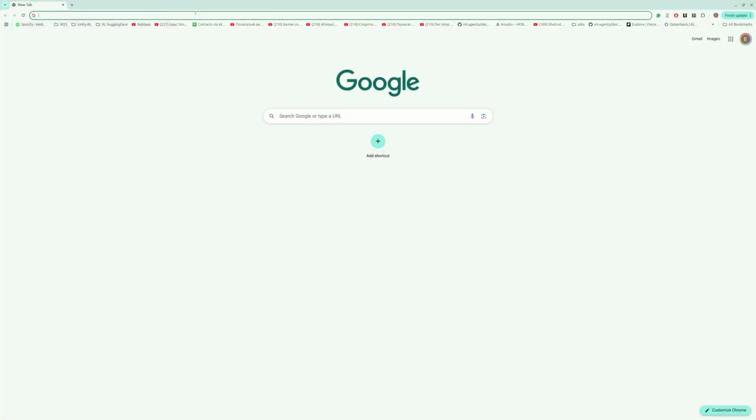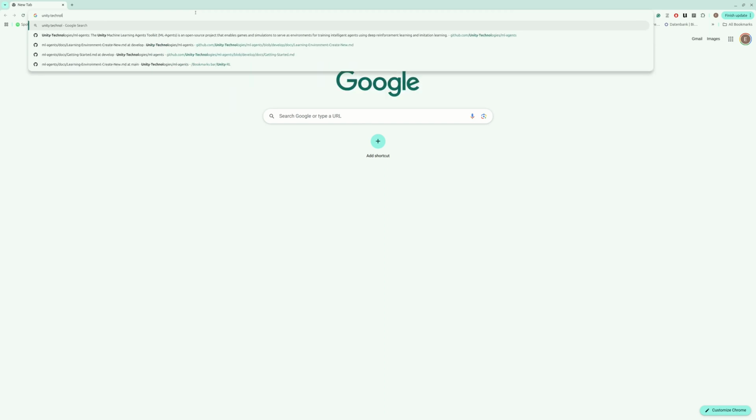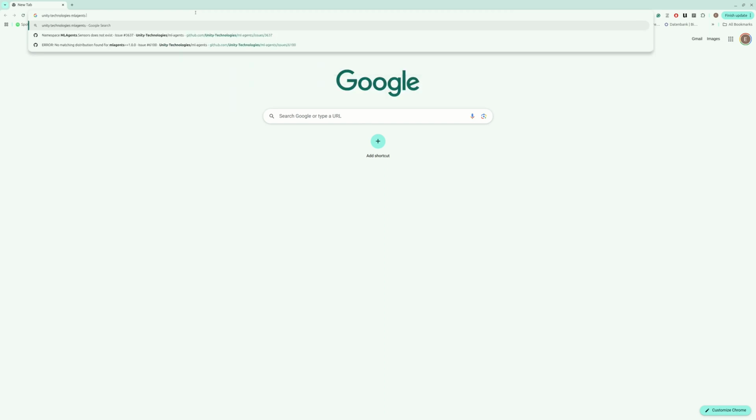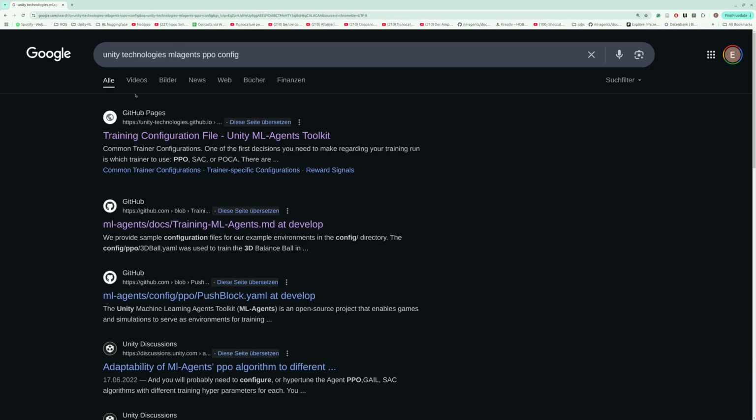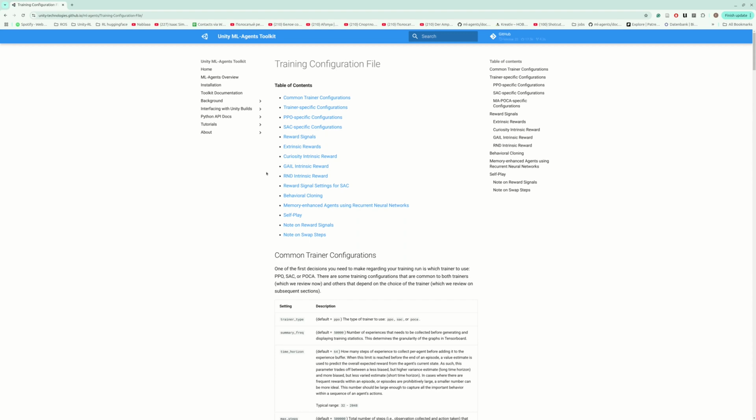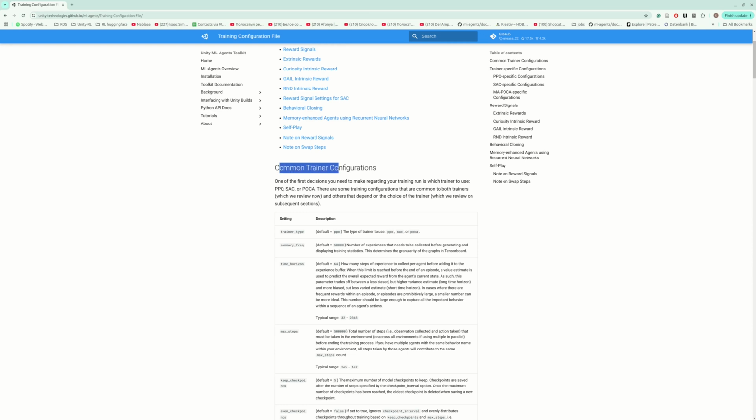We will take a look in the documentation of Unity and of this environment to find the best recommended parameters for a proper training. Reading the documentation is the key to success. So for this, we're going to the Unity Technologies ML-Agents, PPO, that's our policy that we are using, and to the configuration. And then we can read up the hyperparameters for our configuration file for our PPO trainer type.